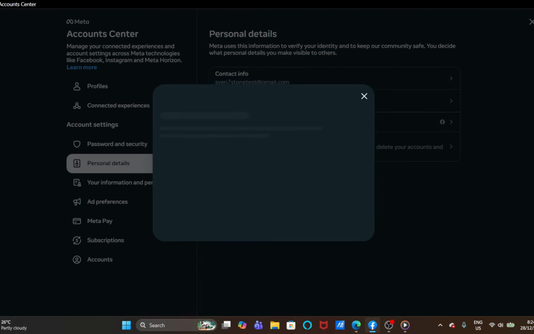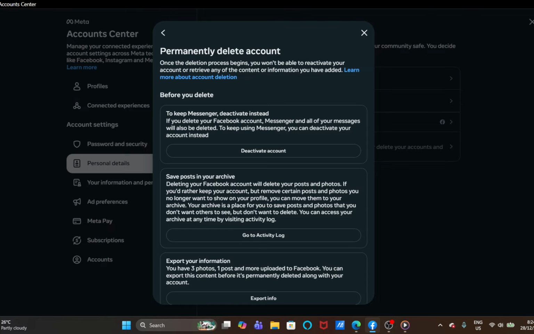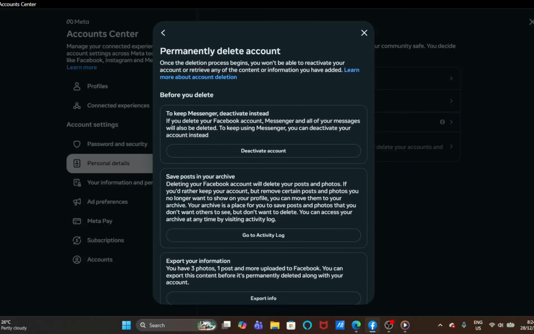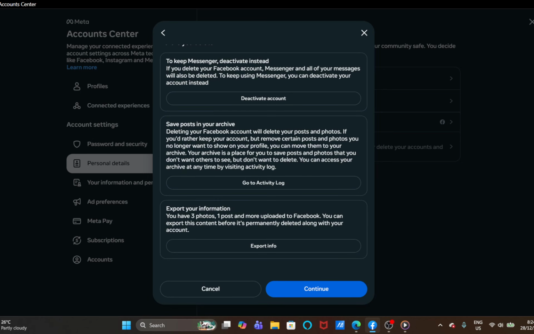You'll then see helpful options. You may be reminded that Messenger is tied to your Facebook account. If you delete your account, your messages and access to Messenger will go away. You can also choose to save your posts to your archive and export your information. If you want a copy of your photos, messages, and other data, use the export option now. This ensures you have anything you want to keep before your account is removed.